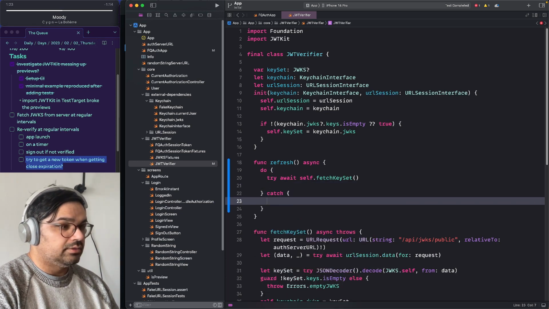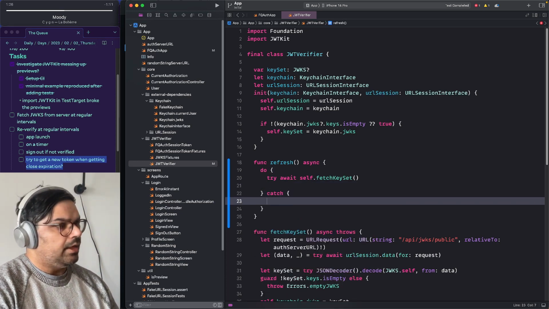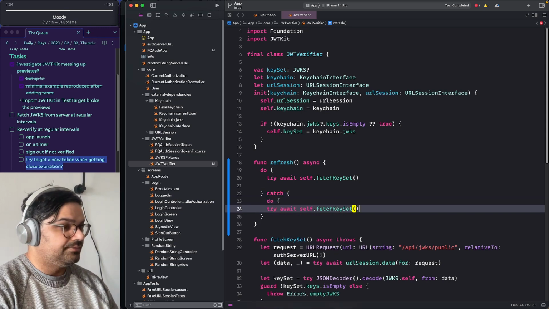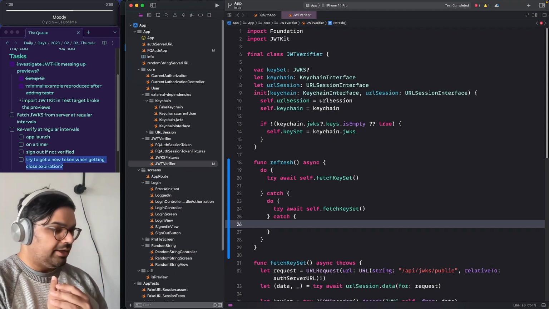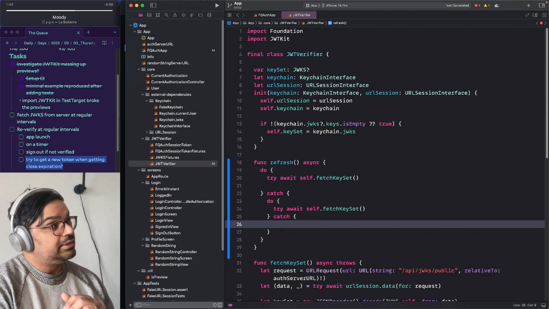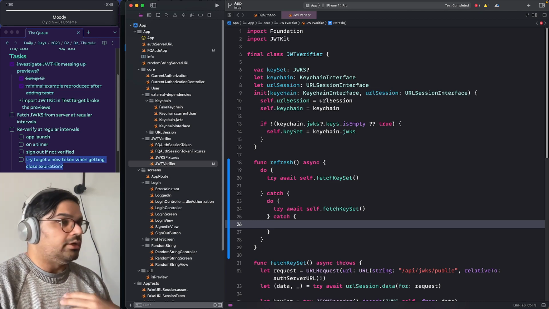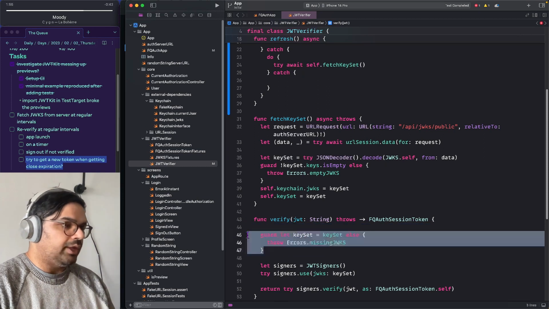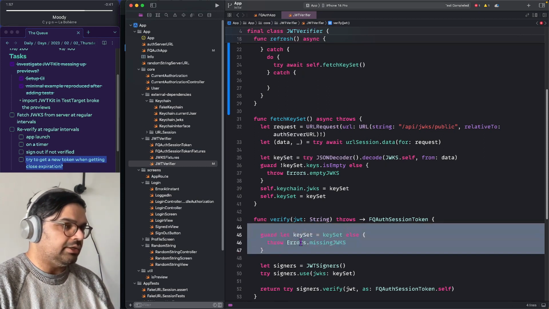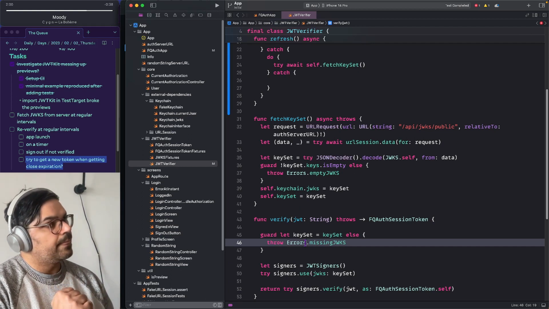If there's an error, I guess try again. And then if that happens, then I don't know what we would do. Well, I guess when we try to verify and it's not there, then we throw. We can't verify until they're able to connect to the internet.